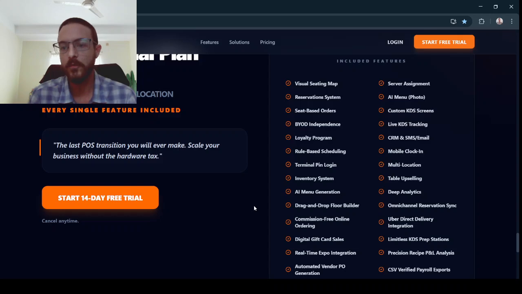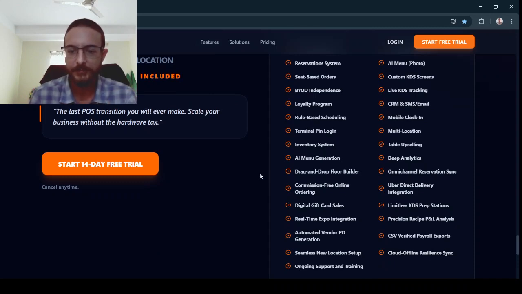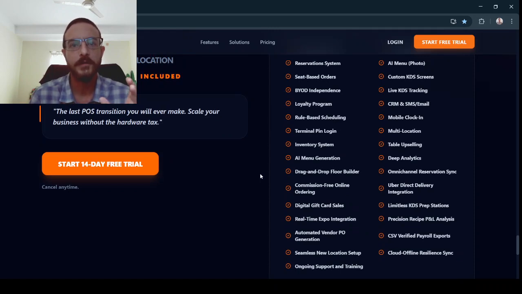Staff can do mobile clock-ins. They could clock in from their phone. Digital gift card sales. I mean, it truly is amazing how many features I've managed to pack into this tiny little package. So that's a quick introduction into Hubplate.